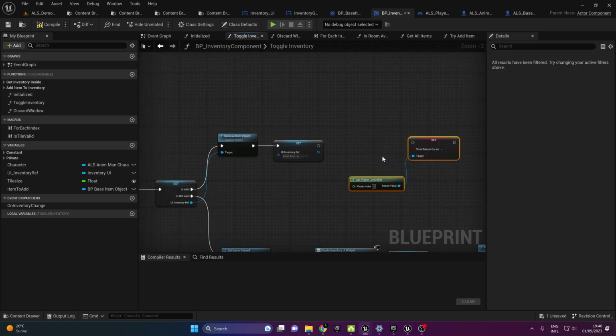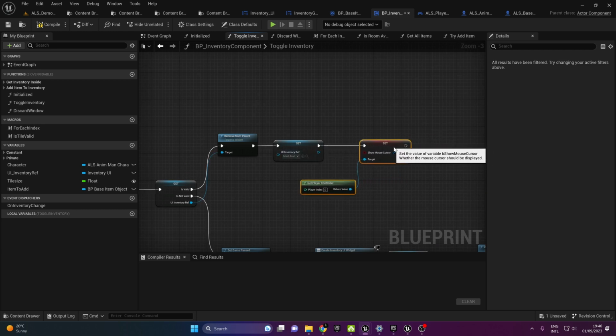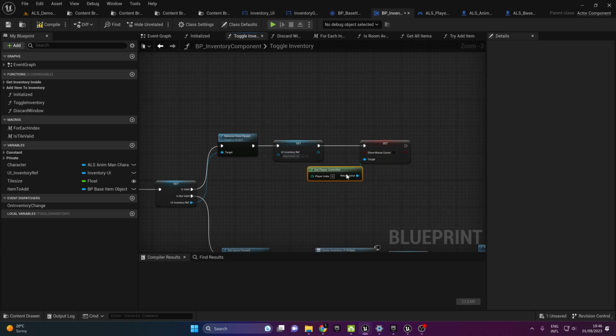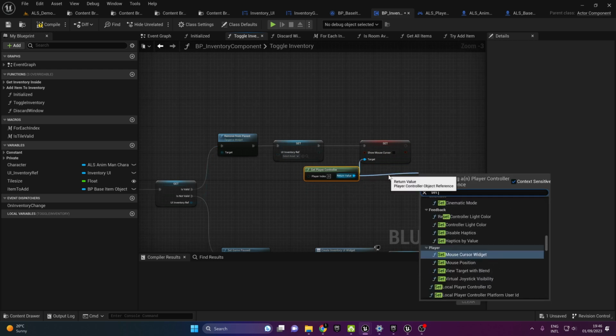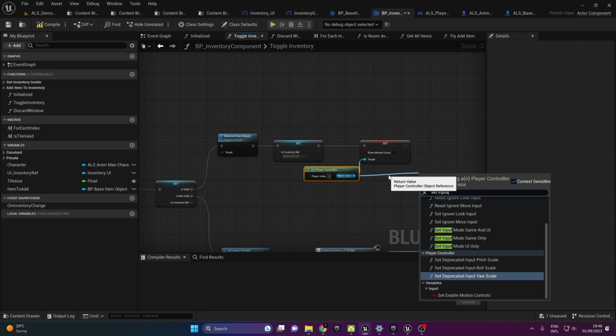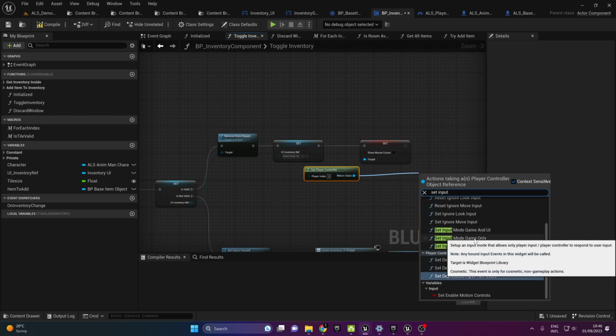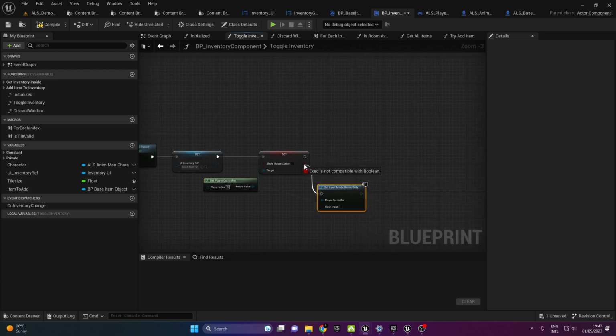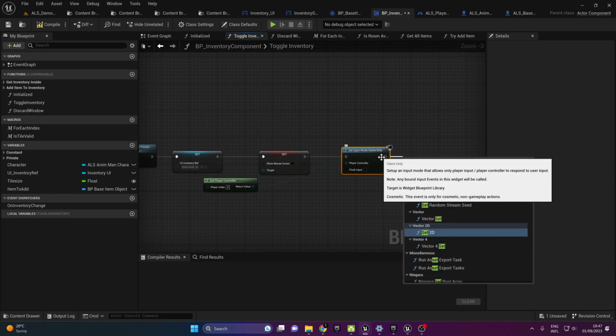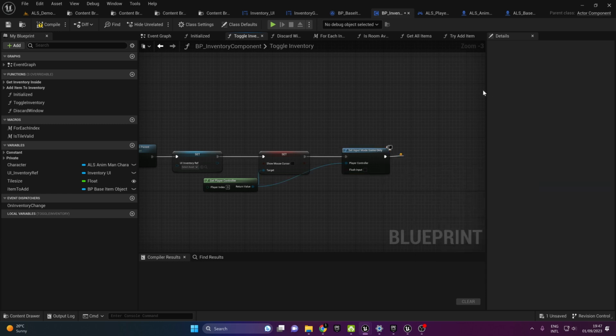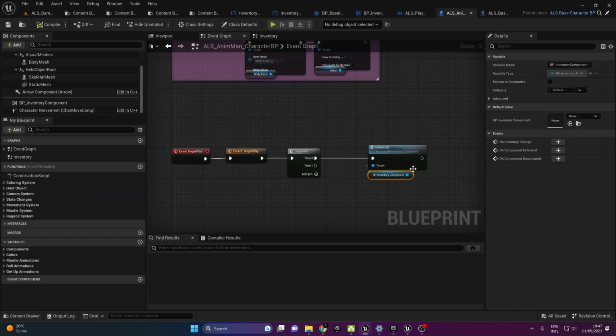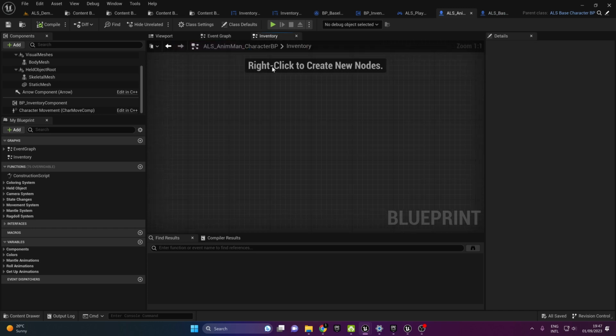We'll take the player controller and the show mouse cursor, we'll just paste it here, and we'll uncheck this one, and we'll say set input mode to input mode game only, and this one will be here, and also we'll say set game pause to false, and we'll go into the animan, and we'll go into the inventory.